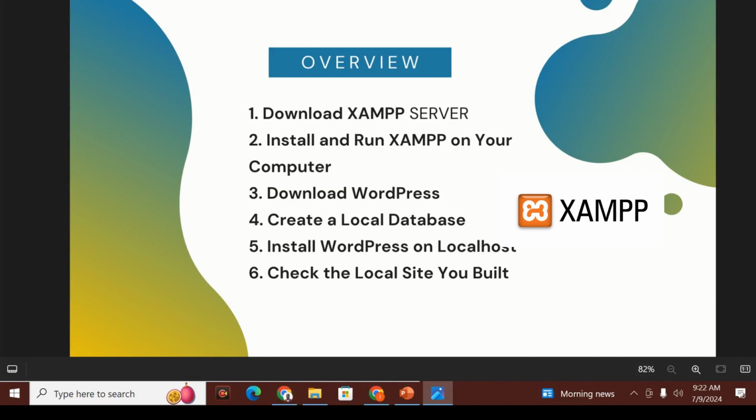Then after installing XAMPP Server on your computer, you go ahead and download your WordPress. After downloading the WordPress, you create a local database. Then you install the WordPress on your localhost. Then after installing the WordPress, you check the localhost you have built.